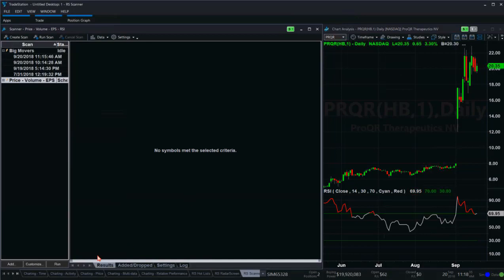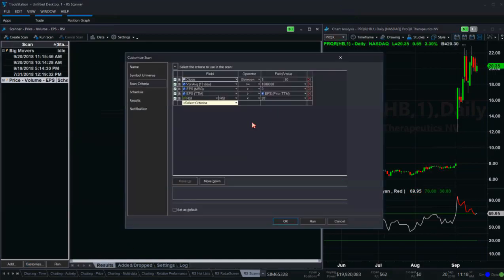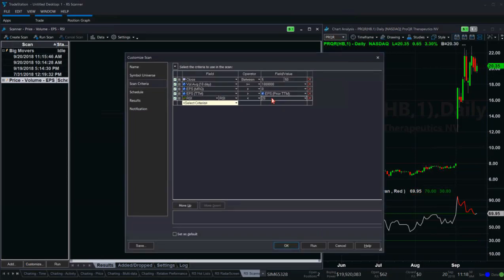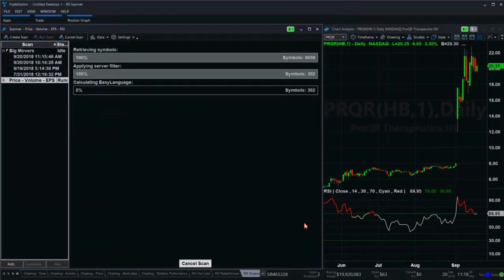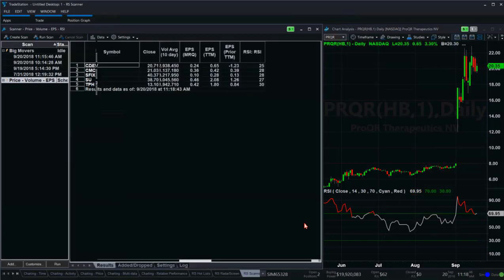That's interesting. So let's go ahead and customize that even more. That's kind of odd. Let me increase this to 30 and see if we have any oversold. It's going to run again for those 300 symbols. There we go. So out of the 8,600 symbols that are in the stock universe, we have 5 showing a value of RSI lower than 30. You can see the RSI value right here.